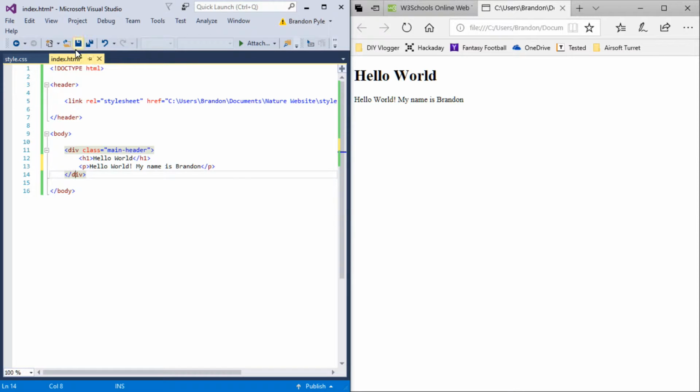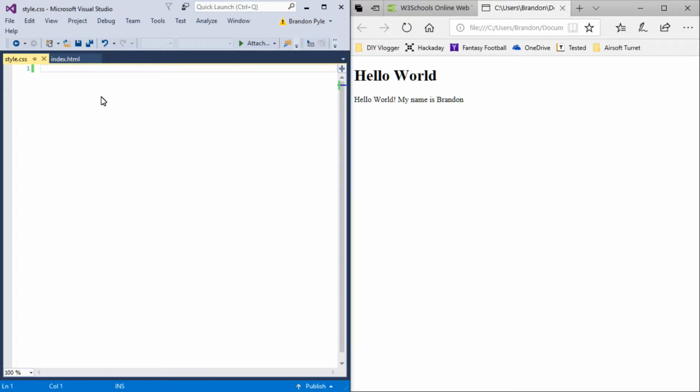So if we want to edit this text in here, you can go over to style.css and type in .main-header. And then you need to do your curly braces just like this. So type it in just like this, and this is how all of CSS is formatted. So you're going to have your class or your tag right here, followed by 2 curly brackets, and then inside the curly brackets is going to be your formatting tools.